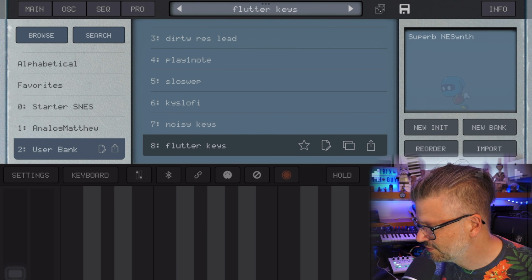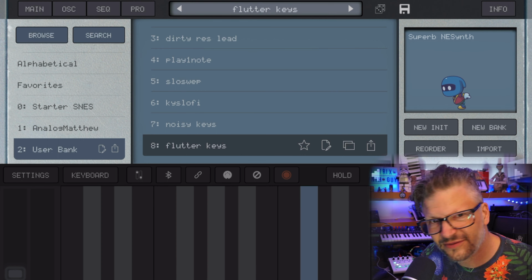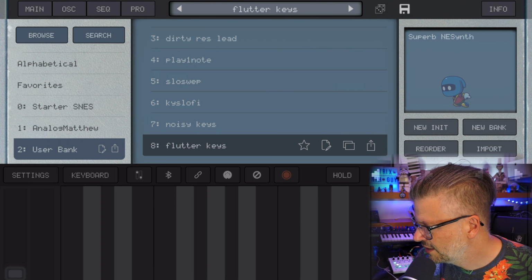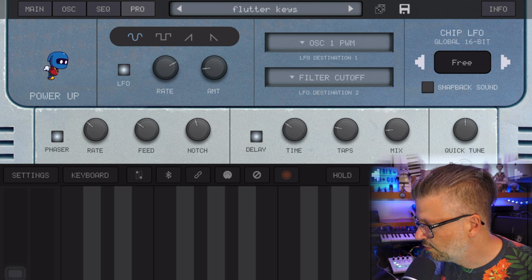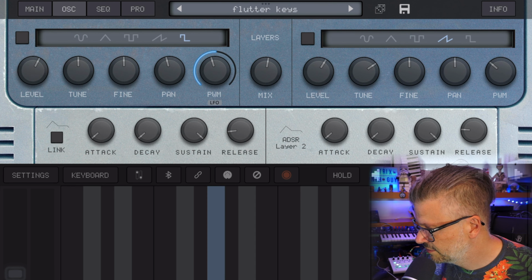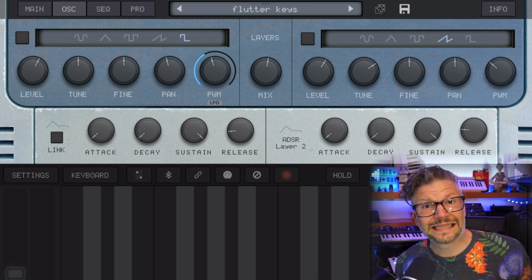And flutter keys, which is kind of the same sound with movement, and changing the samples. A little bit of movement here, and this is because you're sending a sine wave to the pulse width and the filter at the same time. The pulse width is, you see it here. And it's monophonic. That's it.